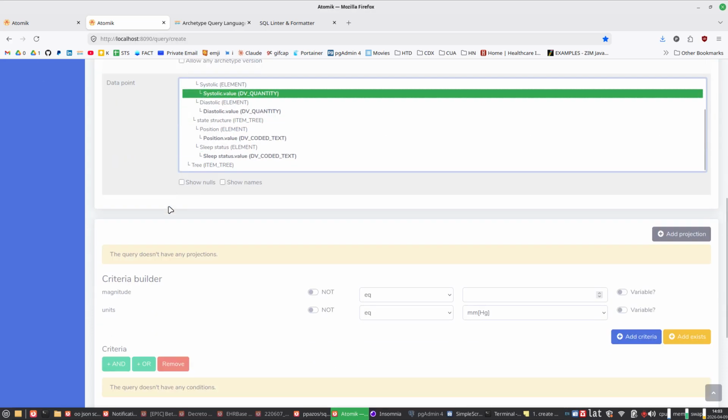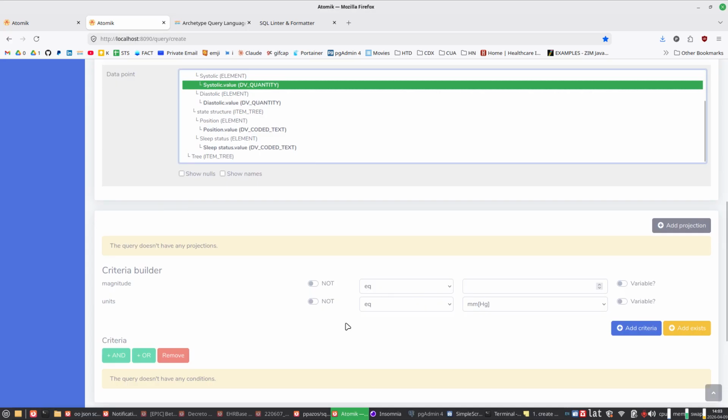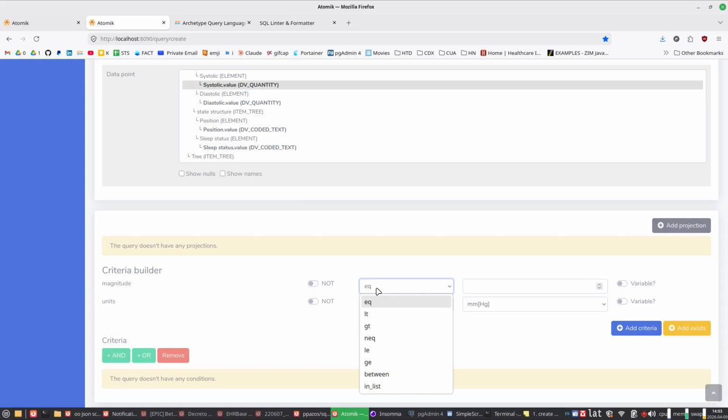So for systolic, we can select that point and we can define a condition. And we will define a condition that, for instance, systolic is out of range. So let's say systolic magnitude is greater than 140. We can also define a variable for the value instead of giving a fixed value, because in some countries, even 130 is considered out of range. It depends on the guideline that you follow. So if you define this as a variable, you can actually use the same query in different contexts. But we will consider that is our upper out of range value.